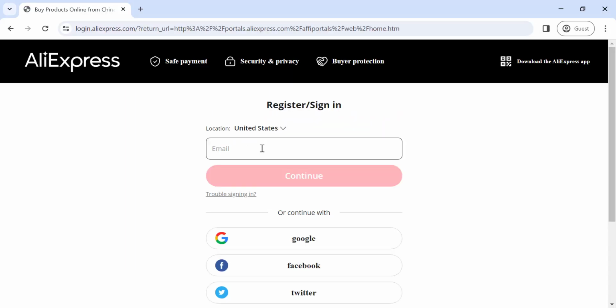Create an account. If you don't already have an AliExpress account, you'll need to create one. This usually involves providing your email address and setting up a password.